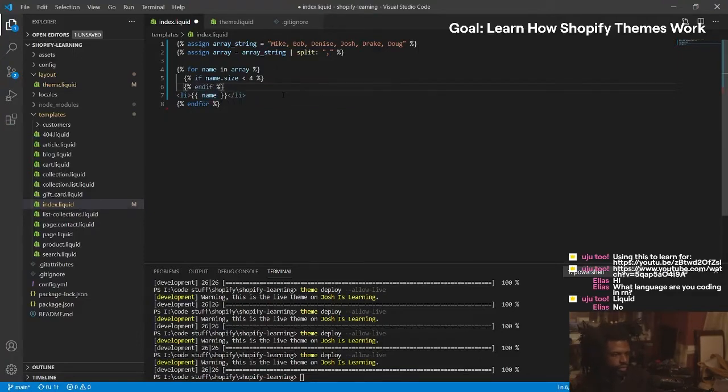So what's happening here is we're looping through the names in our array of names that we created up here. Then once we're inside an iteration of that loop, we're going to check if the length of that string is less than 4. And if so, we're going to output the name inside our list. If not, there is no else statement, so it just doesn't get shown. Now at this point, we've pretty much hit the limitation of programming you can do in Shopify Liquid.